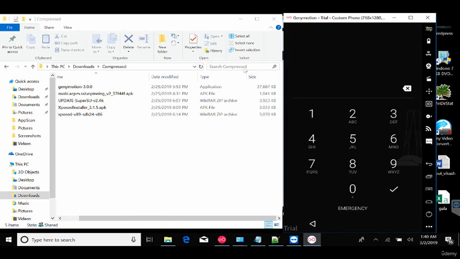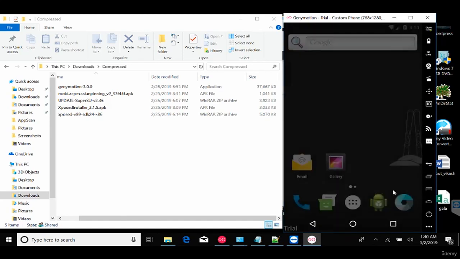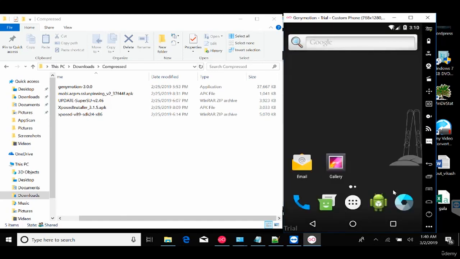Okay, so 1, 2, 3, 4, now perfectly all right. Now you also need Play Store and Google services, so you can use this. First open this, you can see G apps. If you click on this, it will install the Google services into the device. I already installed it, so I don't have to do this now.